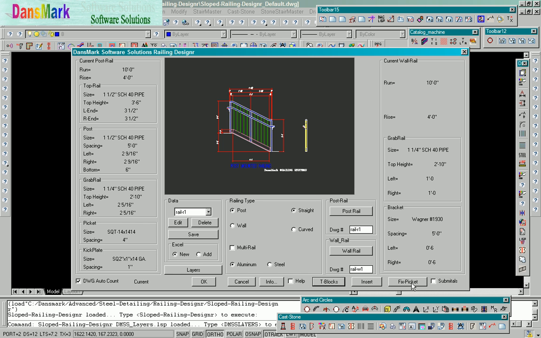Also, we have a button called Fix Ticket. In some stairs, if you have an odd amount of stairs, the core drill, let's say you're going to core drill or base plate a stair drawing into the stringer or into the concrete.